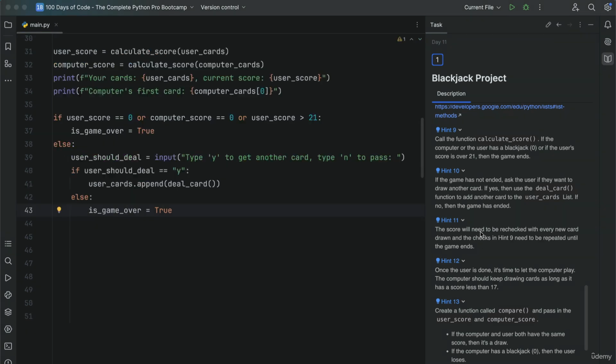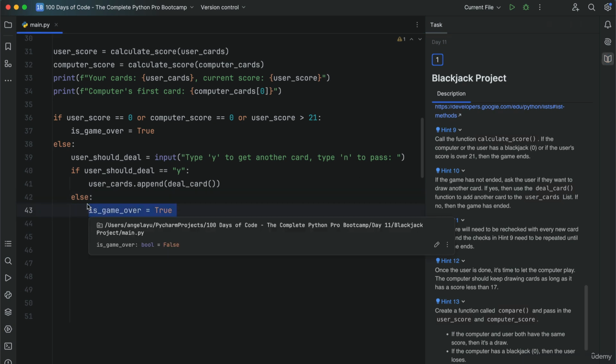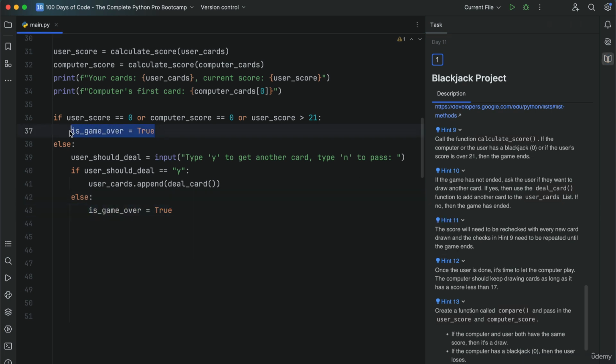Let's take a look at the next step. How can we get our game to repeat itself? So hint number 11 tells us that the score will need to be rechecked with every new card drawn, and the checks in hint 9 need to be repeated until the game ends. Notice how we've got this flag, is game over, which is set to true whenever the game ends.